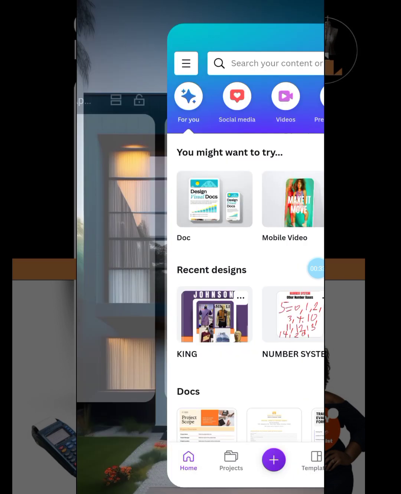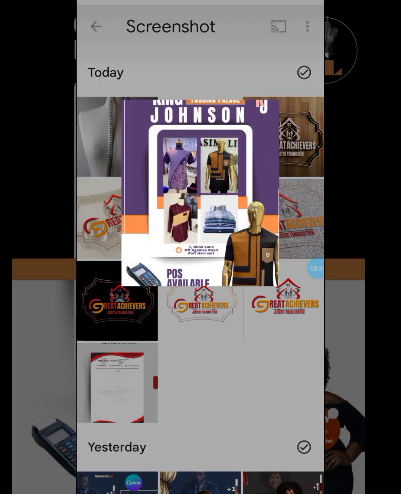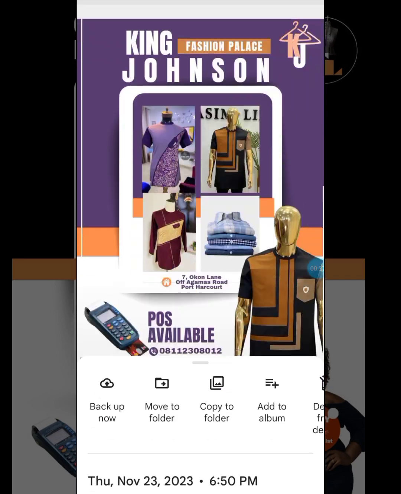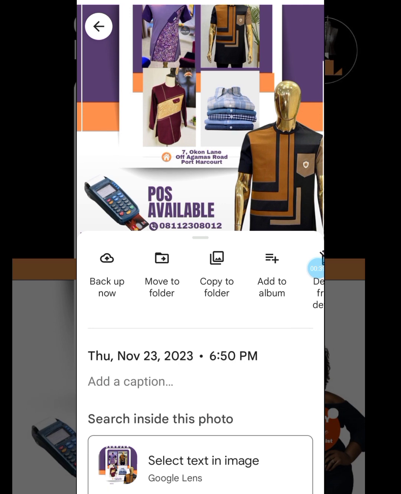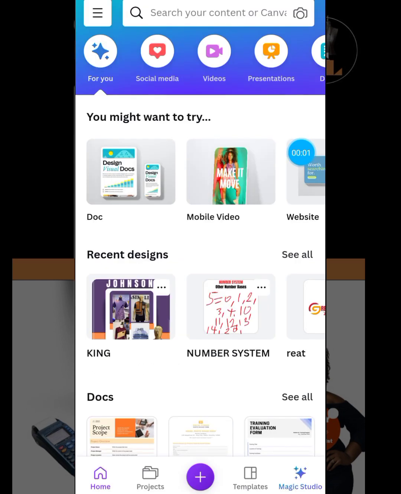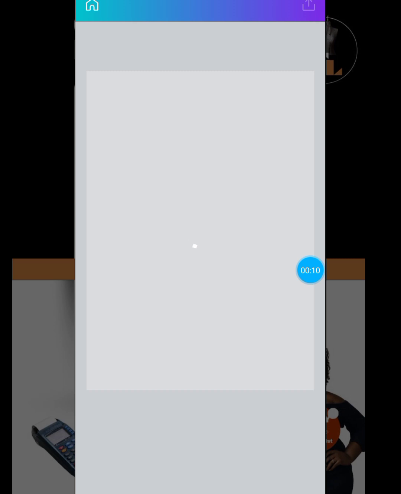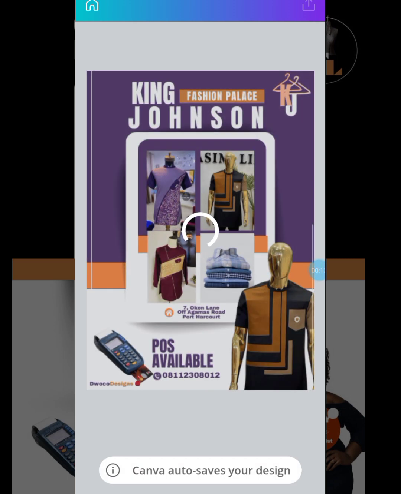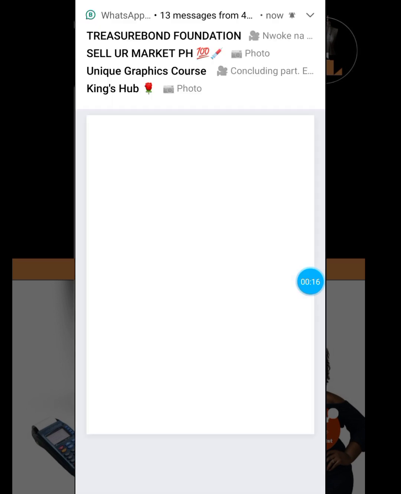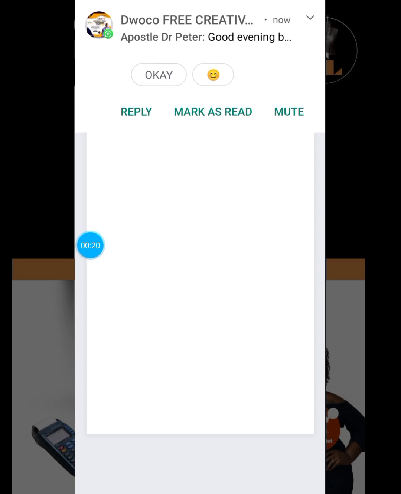Okay, so this is the stuff that I'm going to be dealing with. I want to design something of this nature. So guys, we have to take our dimension before we design. The dimension of this particular one that I designed is 736 by 1036. That's what I got. So I'm going to use that same dimension for this one that I want to design.